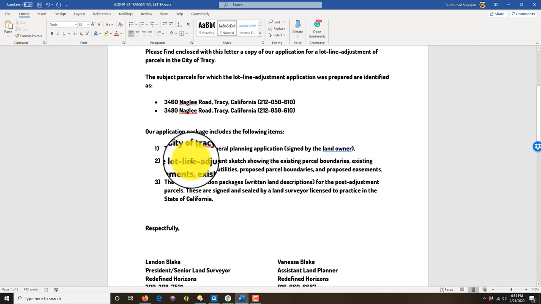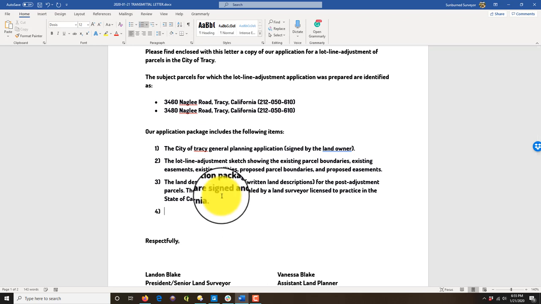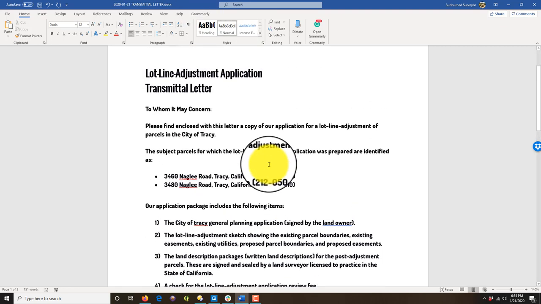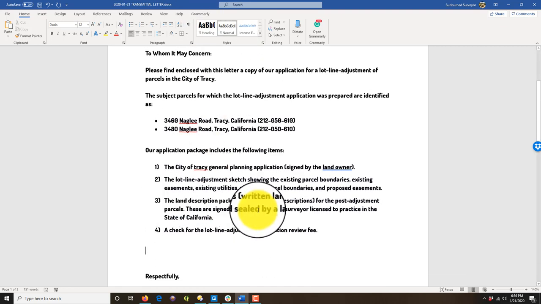So that's basically the three things they're getting. Oh, one more very important thing: a check for the lot line adjustment application review fee. So they want to get paid just like everybody else. Okay. Now, if this was simple, that would be the end of it.